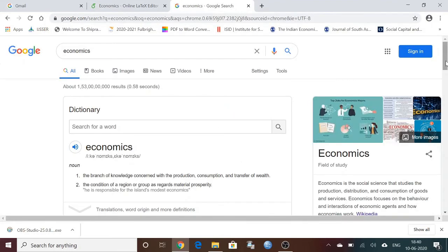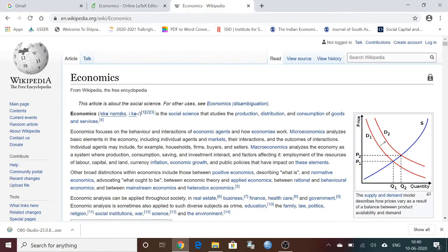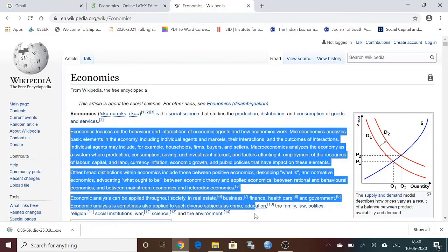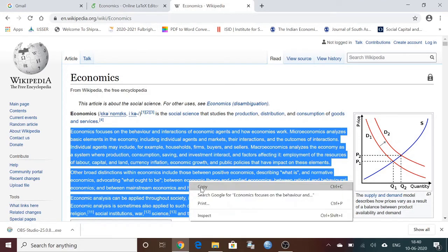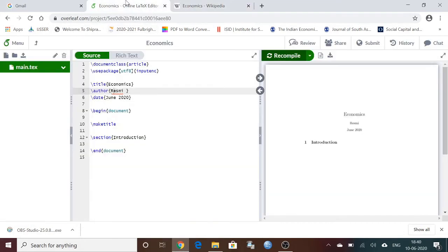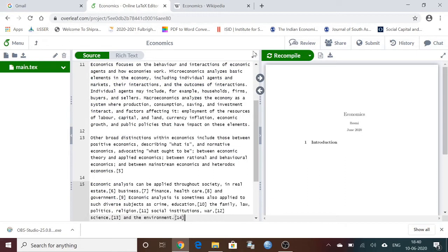I'm just randomly picking some concepts from Wikipedia. Okay, see. So from here I can start. So I'm going to copy this. Okay. Copy, and I'm going to paste it between this section and make title. Make title is an important command. Don't delete it. So after that, I am going to click on recompile.